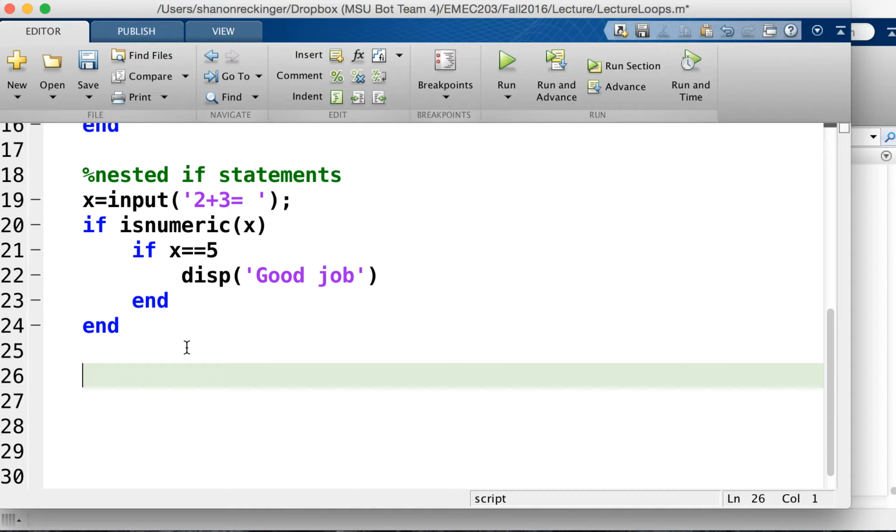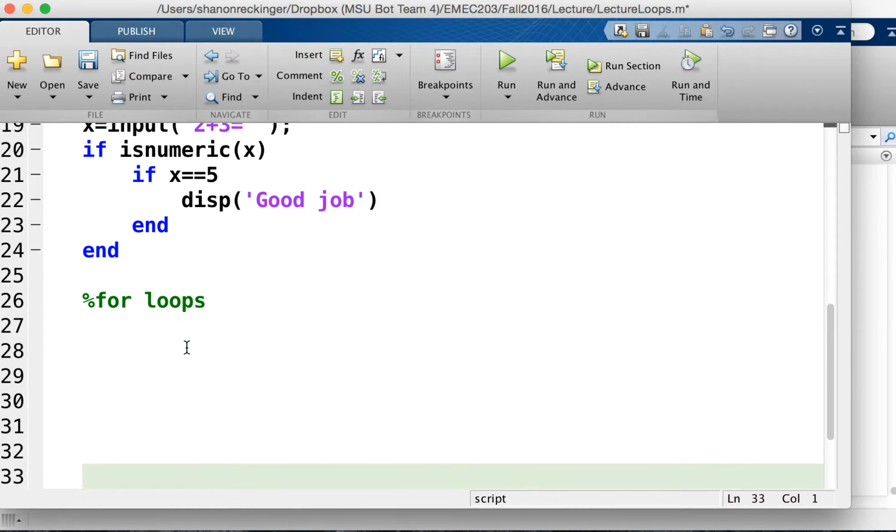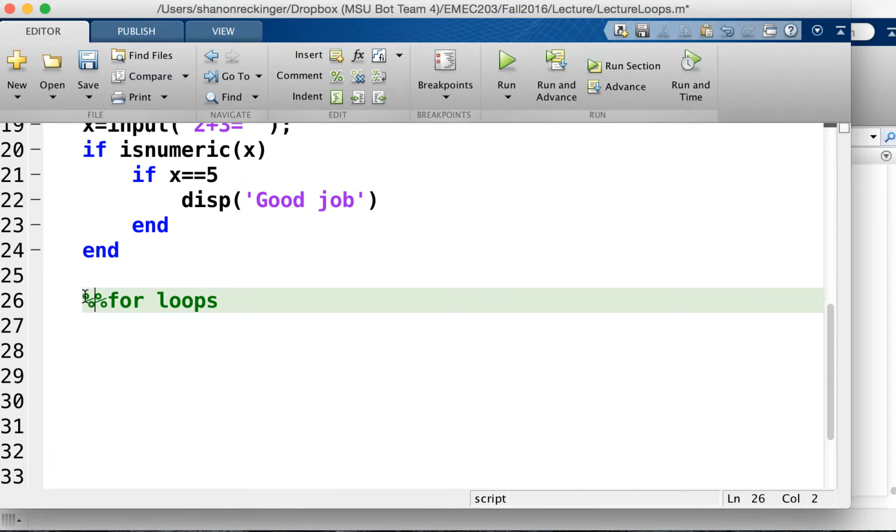Okay, so let's talk about for loops now. That's how if statements work, and we usually use if statements in conjunction with for loops or while loops. The reason for that is, say I just asked the user to tell me what 2 plus 3 was, and if they don't get it right, you want to ask them again. That's where this loop is coming in. It's where you want to start repeating commands until some condition is met.